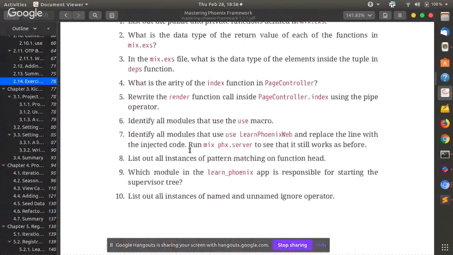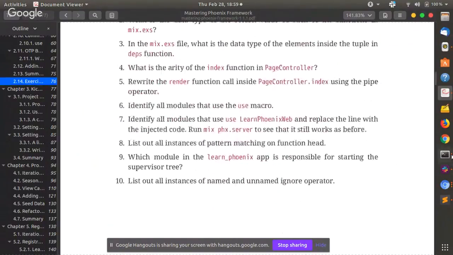Okay, the next question: identify all modules that use the use macro. What are macros? Macros, in layman's language, I would just say shortcuts. For example, when you run mix phoenix.new, you're running a macro because it's a shortcut that goes to create a new project and generate all those files and all that stuff.